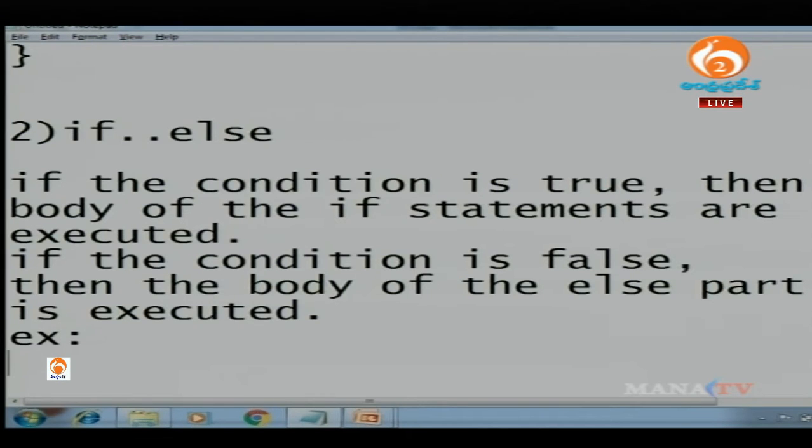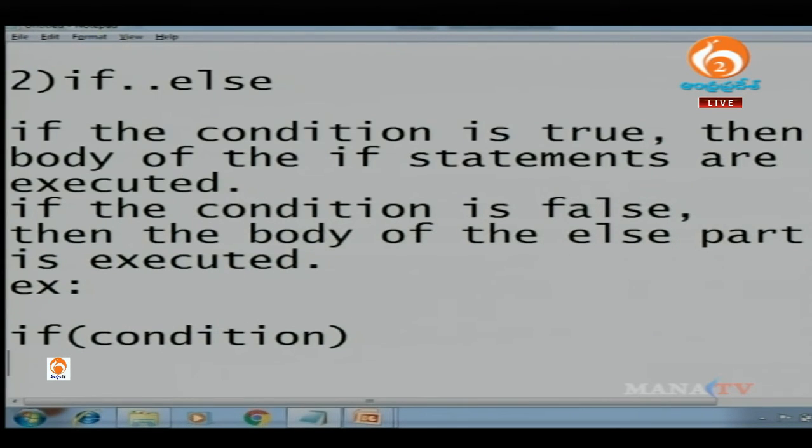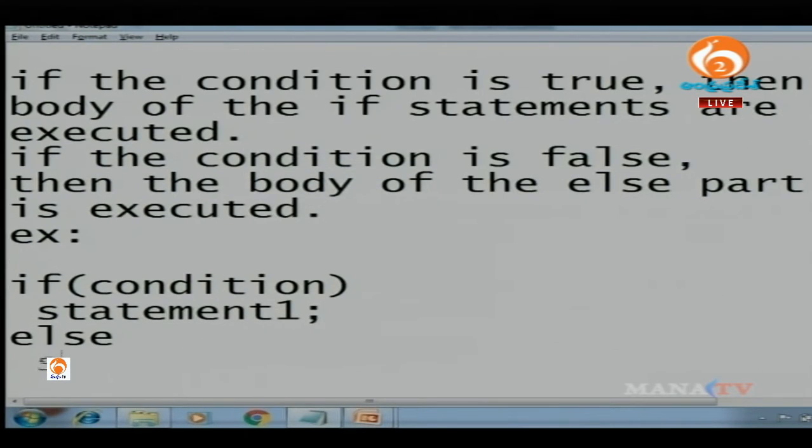If else example. The syntax is: if condition, statement 1, else statement 2. This is the syntax for the if else.